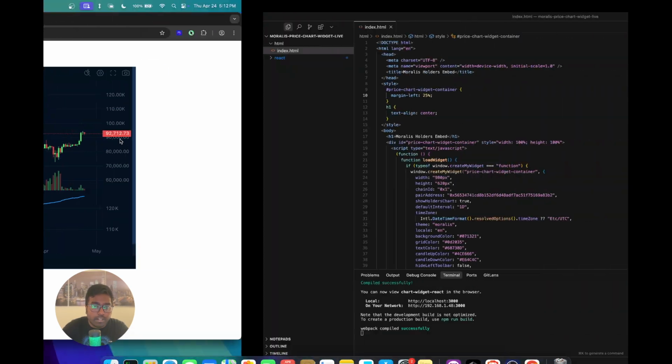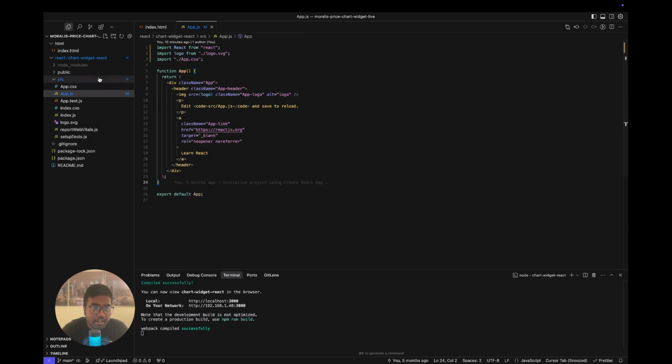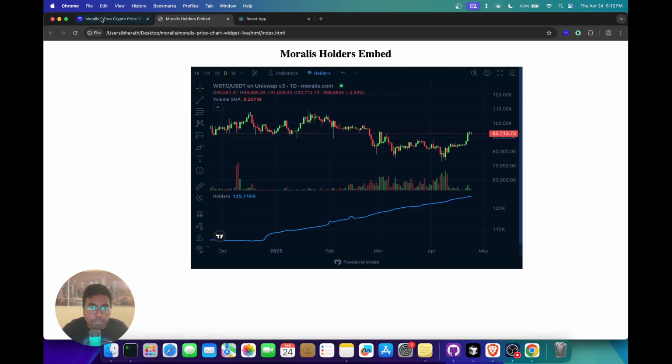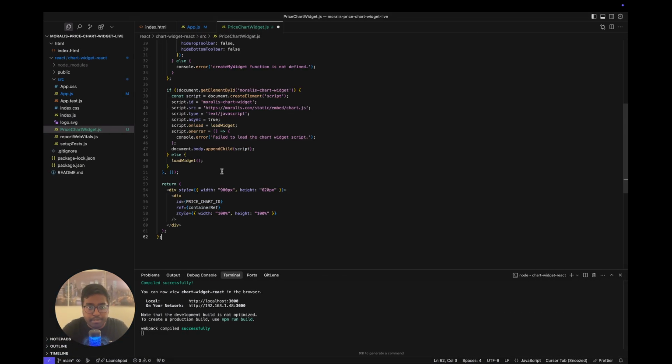The next thing we're going to see is how you can embed this in your React app. For doing that, I'm going to open up my React app, and you can see we've got app.js right here. Let's create a new component called price chart widget.js. Once you have done that, you can paste in the component code from Moralis. I'm going to open the React code, copy it straight away, and put it right here.